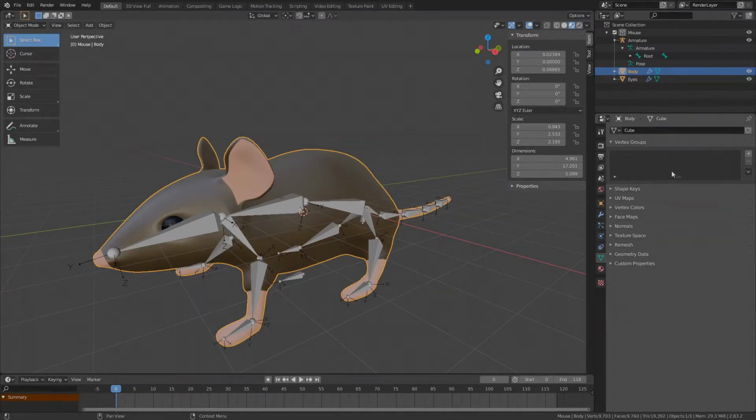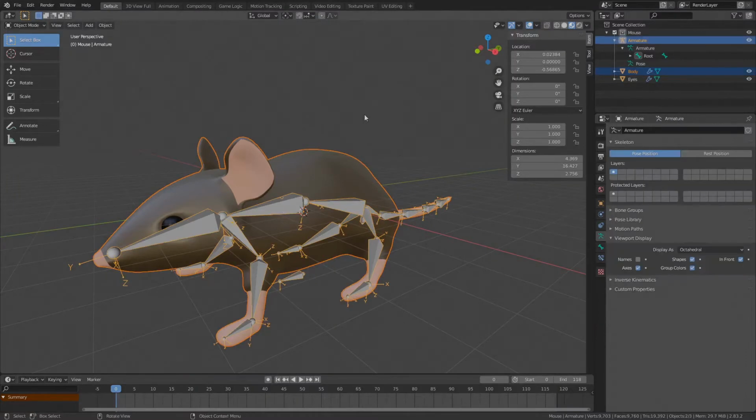Let's generate the groups. We'll achieve this by parenting. Select the object first, then shift select the armature, press Ctrl P, the set parent menu pops up, and we are interested in the armature deform section. Here all three options will generate vertex groups. The first, with empty groups, will generate empty vertex groups, while the other two will in addition automatically assign vertices to them. We'll look at the other two options in a moment.